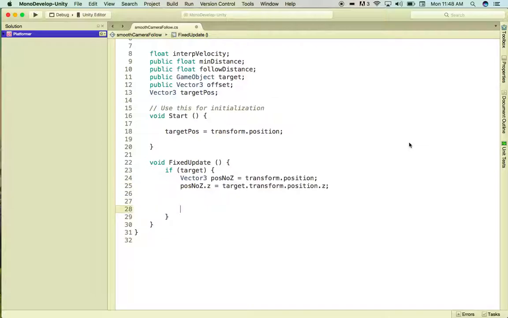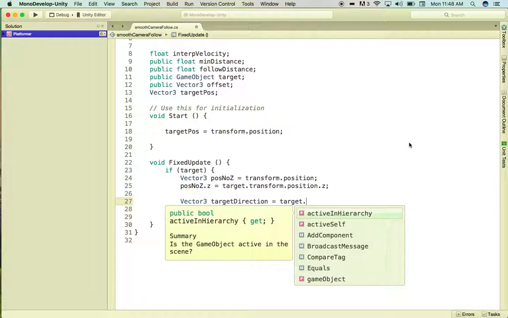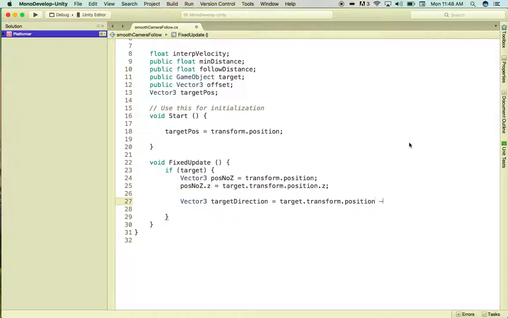Then we want to have a new Vector3, and this will be our targetDirection, and this is equal to the target.transform.position minus poseNoZ. So this is the direction we want our camera to be traveling in. So get the target's position, get where our current position is. So this is poseNoZ, this is our current camera position, and find where this has to go by subtracting the two and getting the difference.